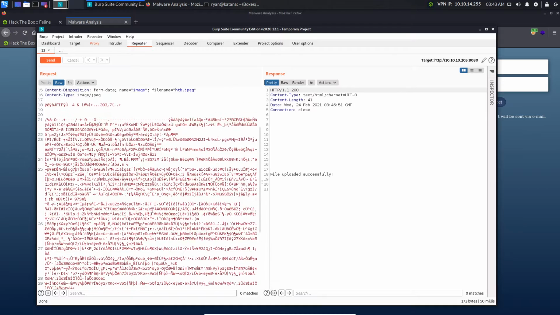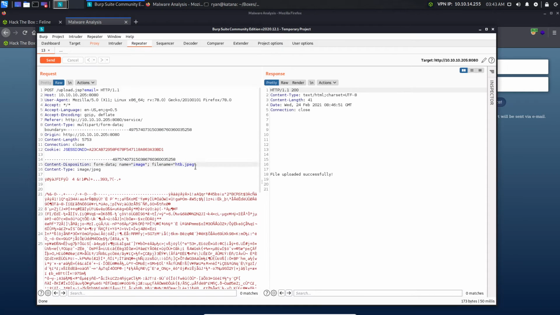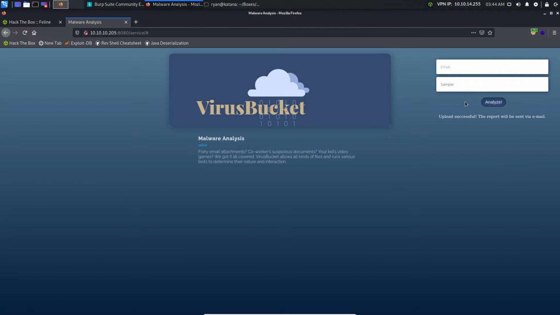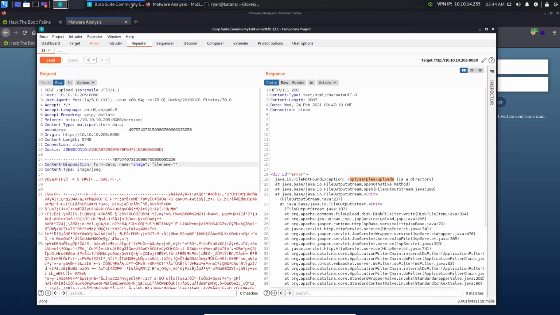So that's pretty neat. Maybe if I mess around with this file extension, I can get it to break. So maybe if I do an invalid file extension. Nope, that still works. Maybe if I do no file extension at all. That still works. How about no file name at all? And it breaks, and we get a java.io FileNotFoundException for /opt/samples/uploads. And that looks to be the directory where these samples that we upload are probably actually going.